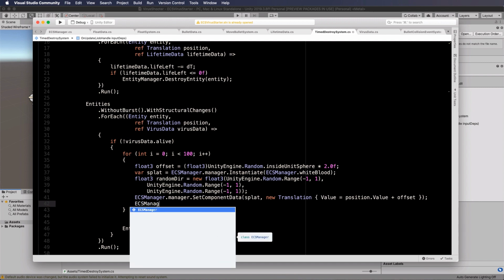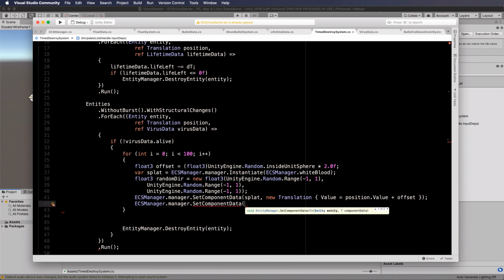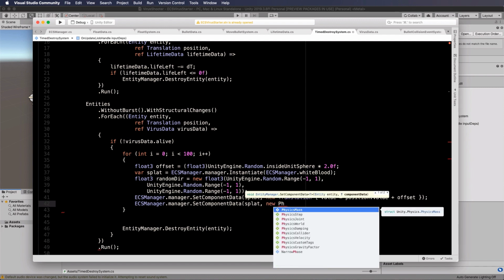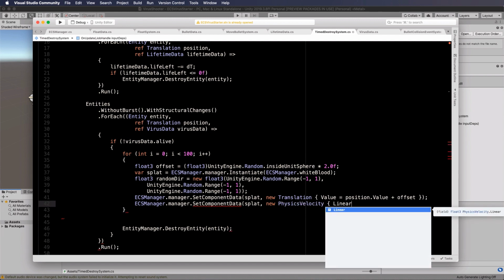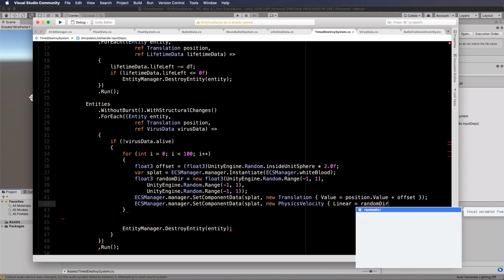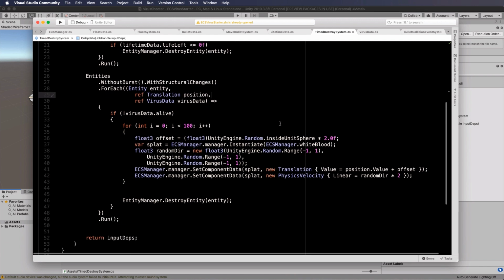And then ECS manager dot manager dot set component data for the splat again, and this will be a new physics velocity. Linear equals random dir, and I'm going to multiply that by 2 just to give it a little bit of an extra push. So this is kind of the speed at which your white blood cells will sort of splatter away from the actual point that they get spawned at.